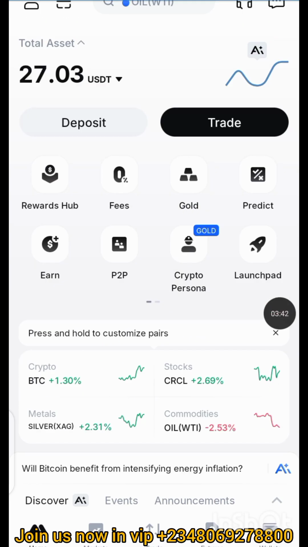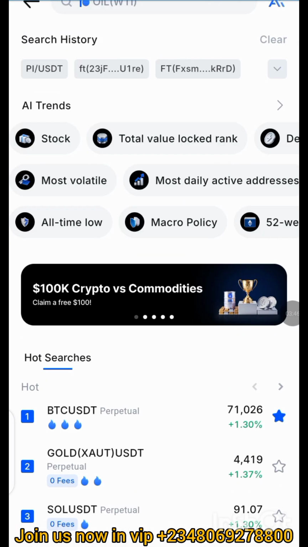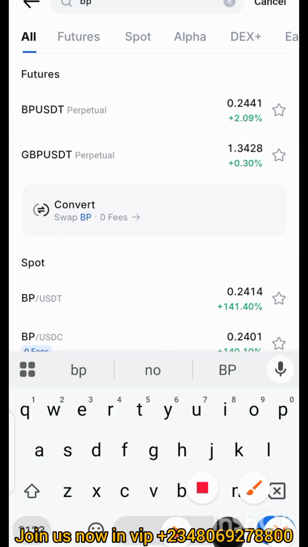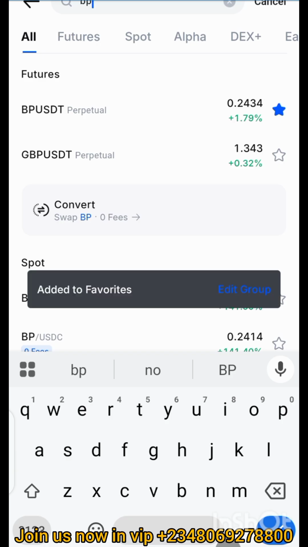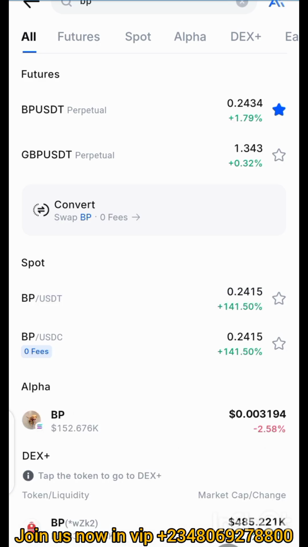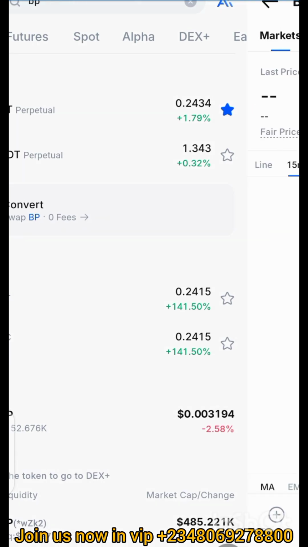So now what we need to do is to go and search for this particular coin. So we'll have to put BP here. You can see here, this is BP. The next thing we're gonna be doing is to trade the perpetual, because we are focusing on futures. So you're gonna see how this particular trade works. Make sure you stick to the end.